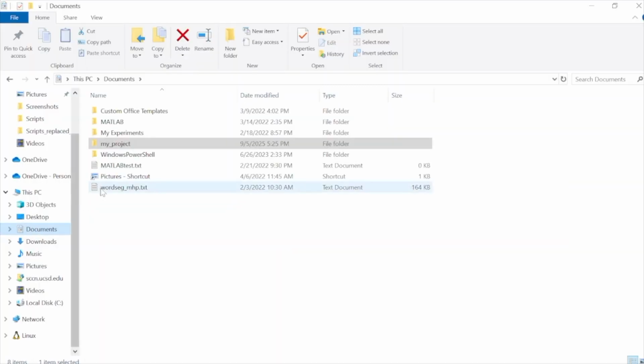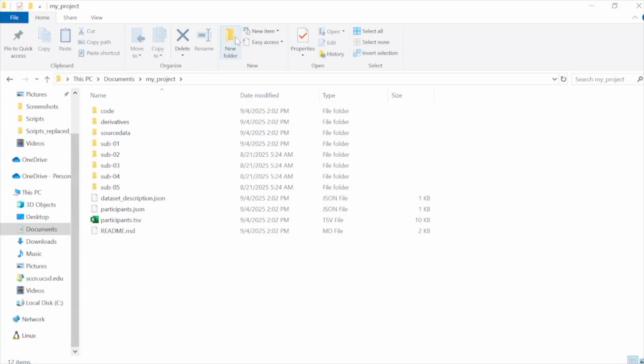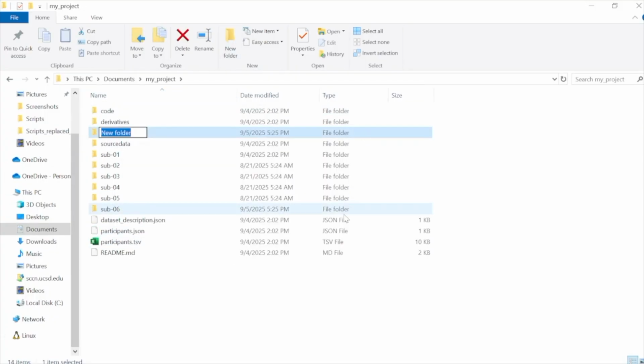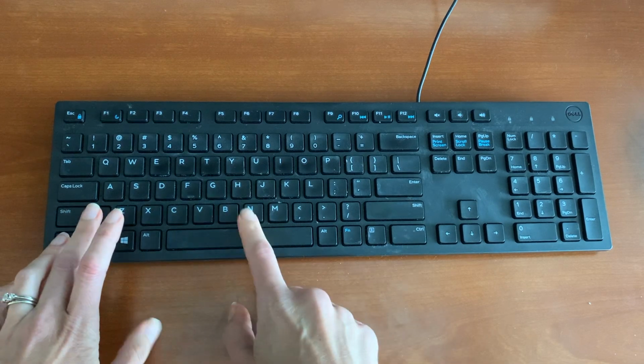To create a new folder on Windows, open File Explorer, go to the folder where you want the new folder, and then click the new folder icon, right-click and select New Folder, or use the shortcut Control-Shift-N.